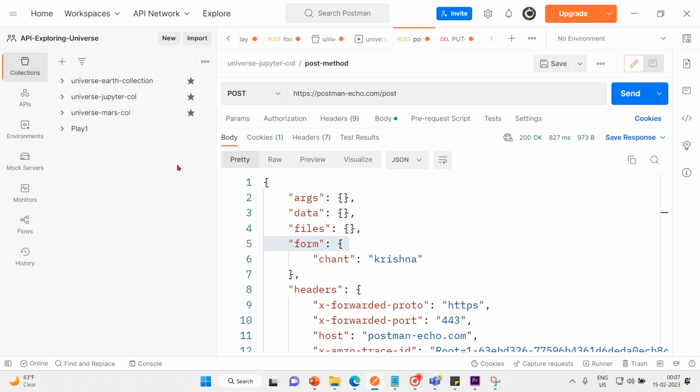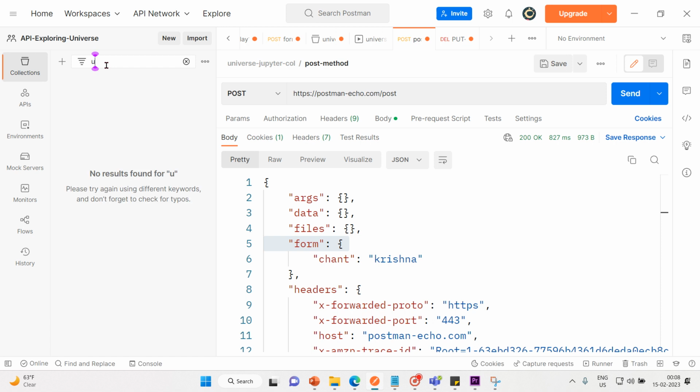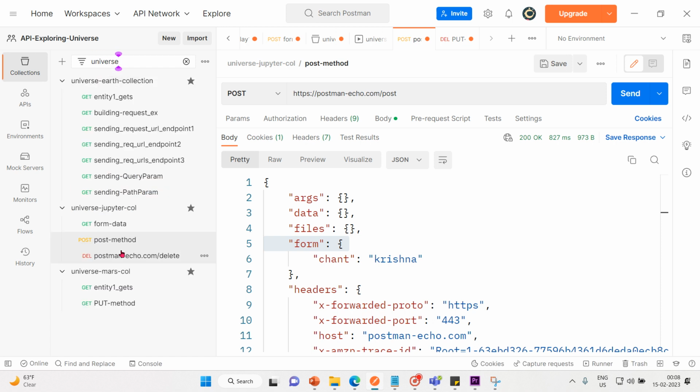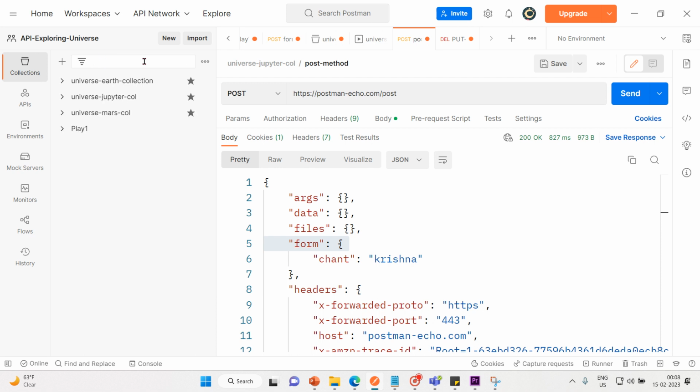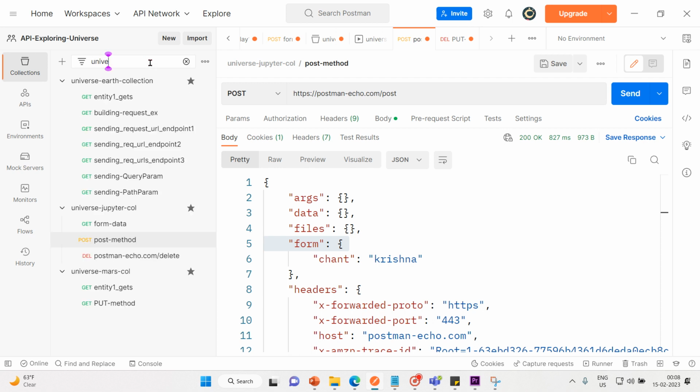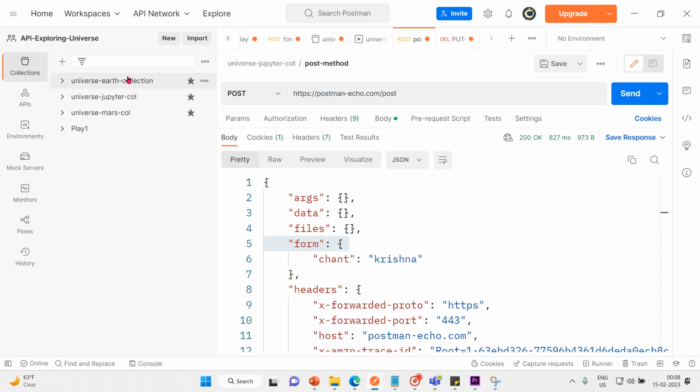Then recovering a deleted collection, how do you recover that? It's pretty simple. Select the more actions icon next to the collection search bar. This is called the collection search bar. If you have thousands of collections, then simply you can type the collection name, for example universe. Automatically all those will be highlighted. See, when I type universe, all those got expanded automatically. And I'll say play, and play got expanded. That's the benefit of our collection search bar.